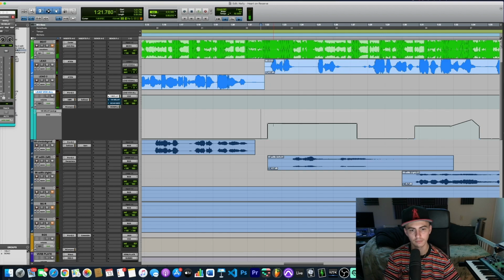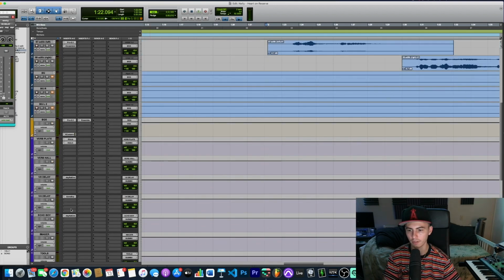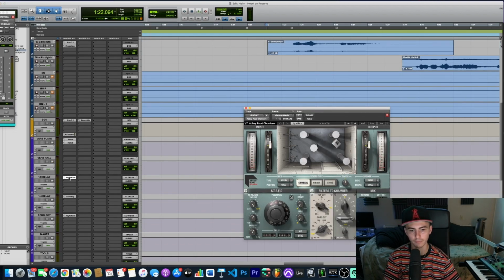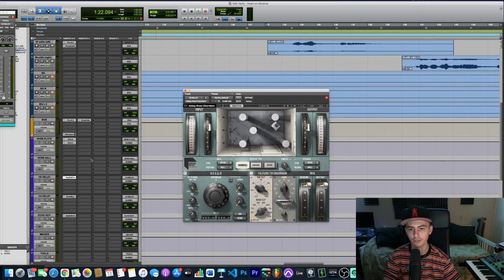So I think on this eighth note delay, is it actually? Oh no, nah, my bad. That's not even an eighth note delay. I'm actually using Abbey Road Chambers, my bad. And I'm using this preset called Vocal Trip.